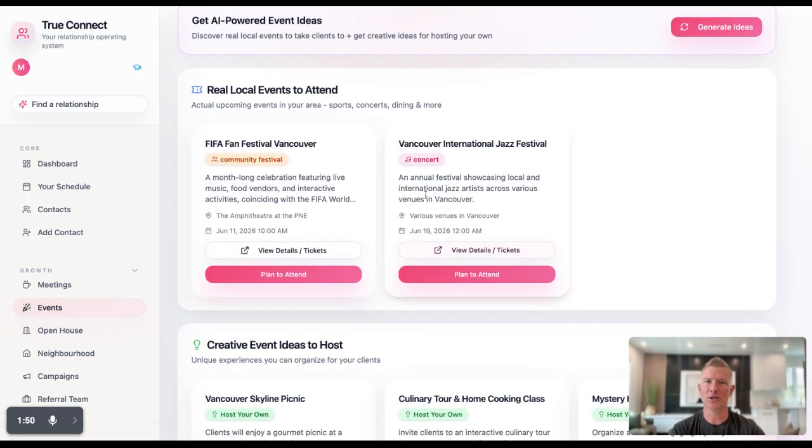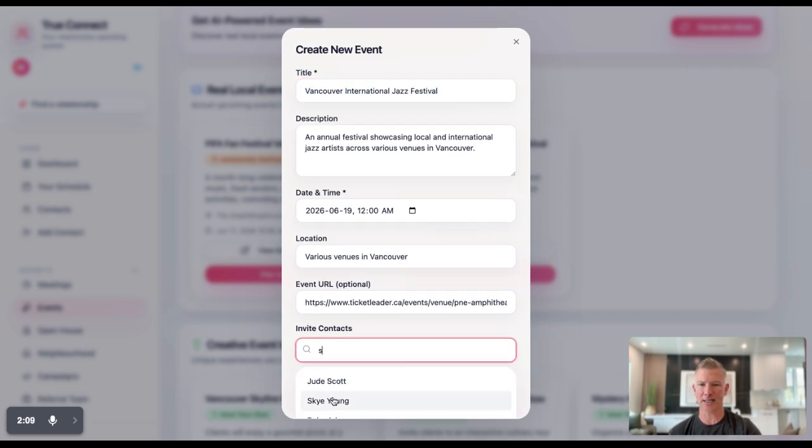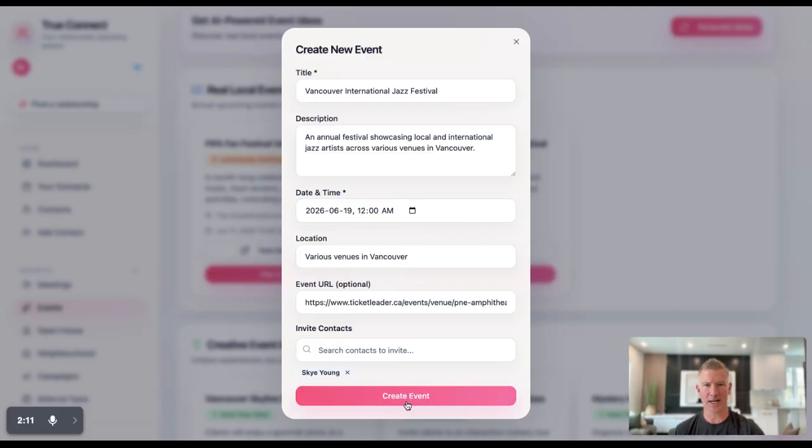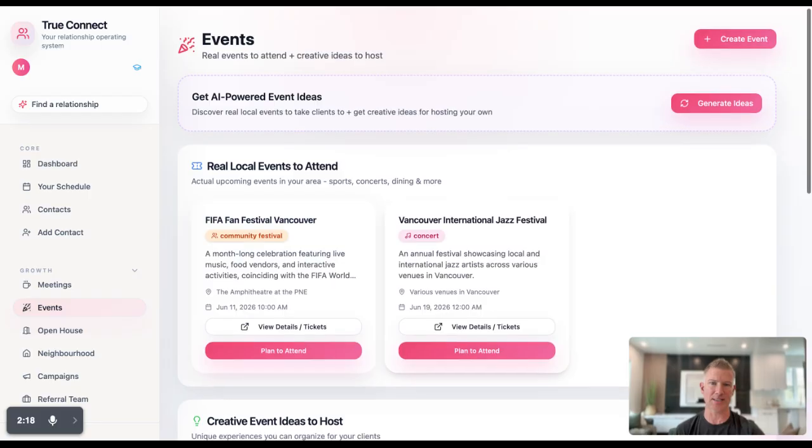So I can now look at this event, Vancouver International Jazz Festival. That might be fun to invite some clients to. So I can plan to attend. I can click plan to attend, and the description's in there, the date and time, and there's an event URL, and I can invite contacts. So I can search contacts and I can invite them and so on. And then I can just click create event. So that's going to be real local events to attend.